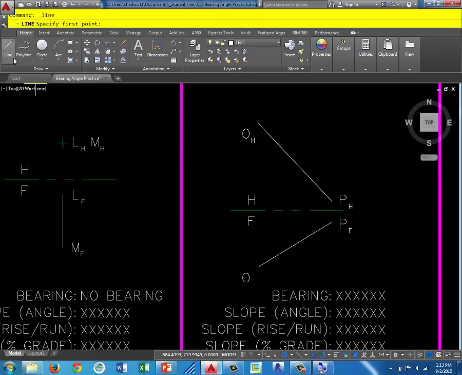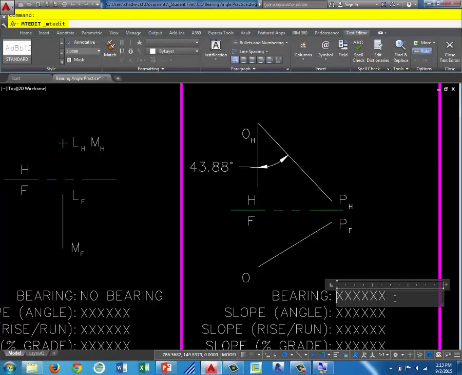So where should we start our line? Up here on the OH, going down, and use our angular dimension. So here's a perfect example, 43.88 degrees. Don't just round that to 44, give me the full number that you have there. So Dami, what do you got for the bearing? Good, thank you. South 43.88 degrees east.